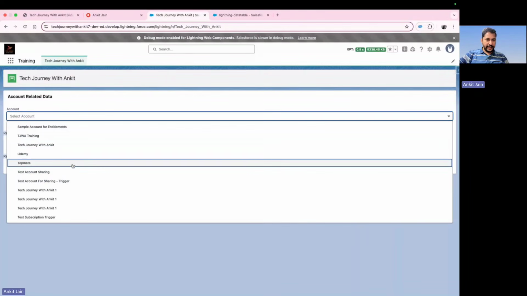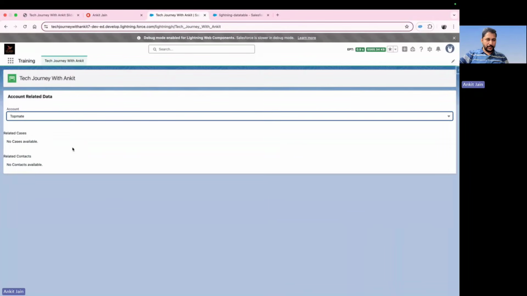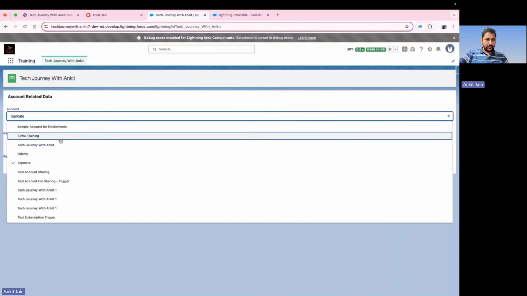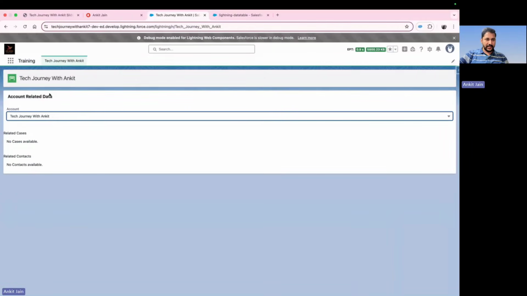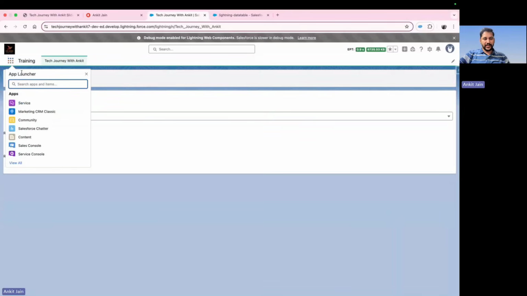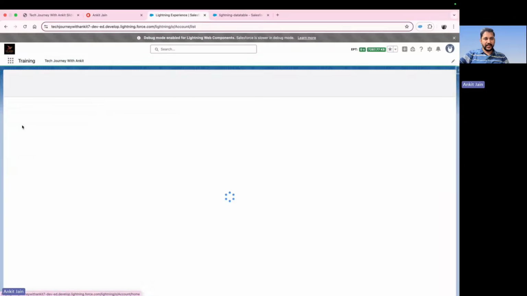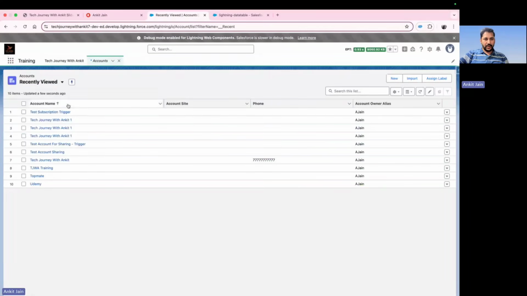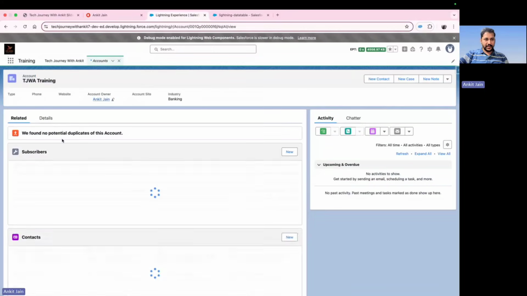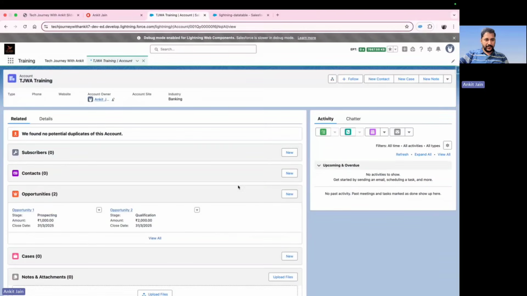Here I go and I'm selecting the one that is the top mate. Okay. I'm not sure whether the top mate has any data. So let's go and look for the other accounts. Take journey with Ankit. Or I need to go and check which accounts actually have contacts available or not. So let me go and open the take journey with Ankit. Okay, it does not have any contacts.